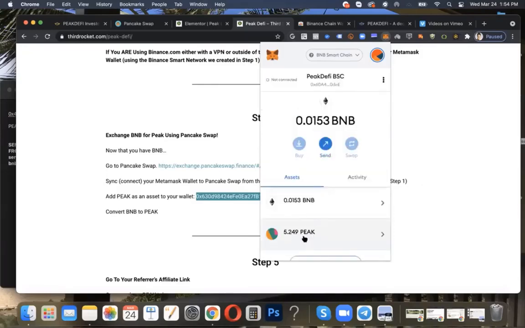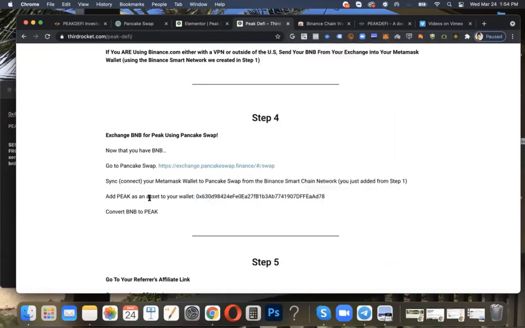So once you have that here, you see here I have Peak already in my wallet because it's already staking. That's how much I've earned already in just a day. So what I'm going to do, again, after we take that step, you're going to add Peak as an asset to your wallet. Then we're going to go to PancakeSwap.